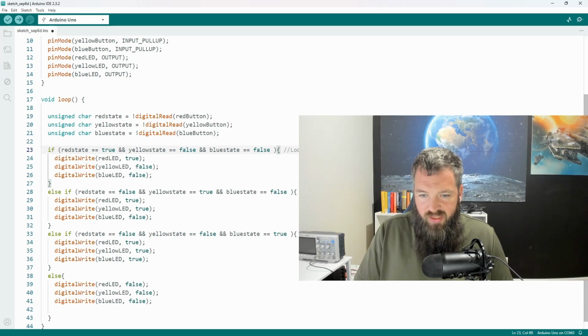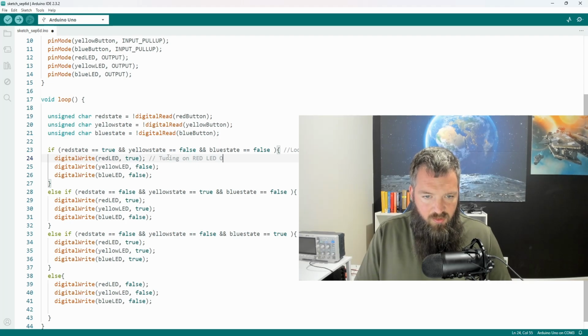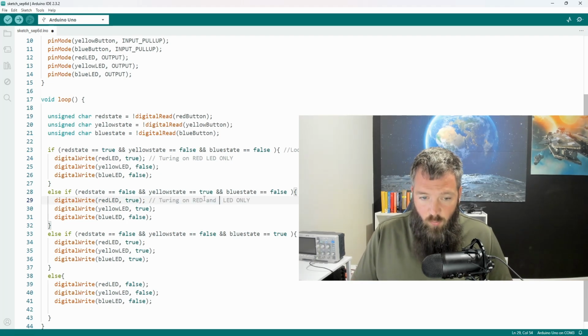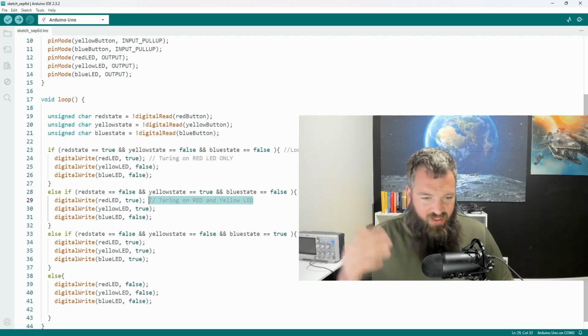So I'm looking at only the red state, if red button. Right here, we're just turning on the red LED only. This lets you know, or lets the next person know, what's going on with this code. I try to write my code pretty simple so that laymen can read it.